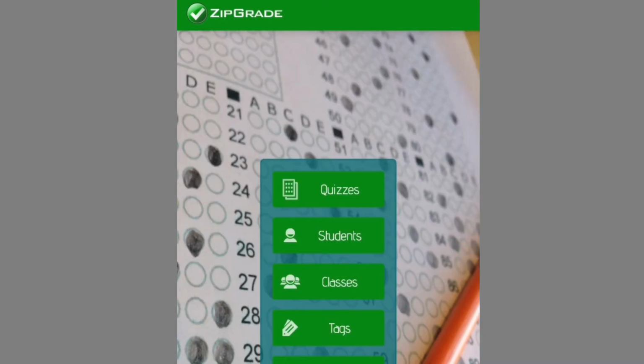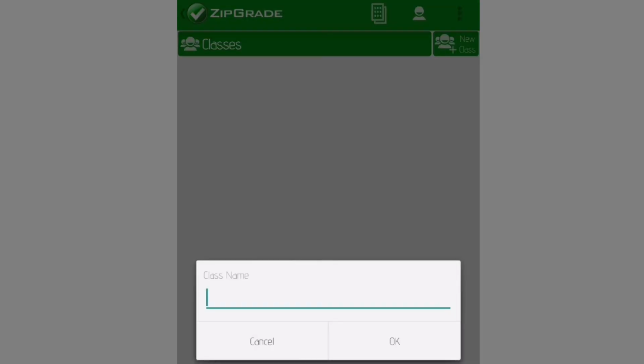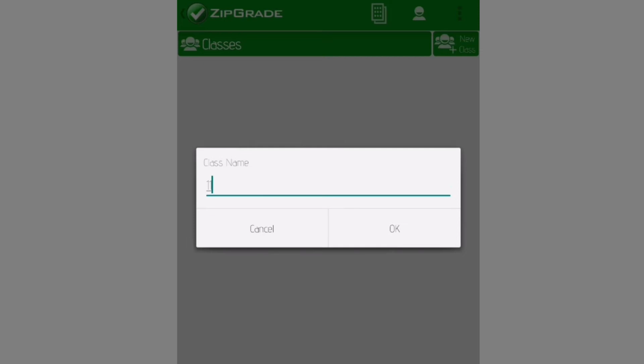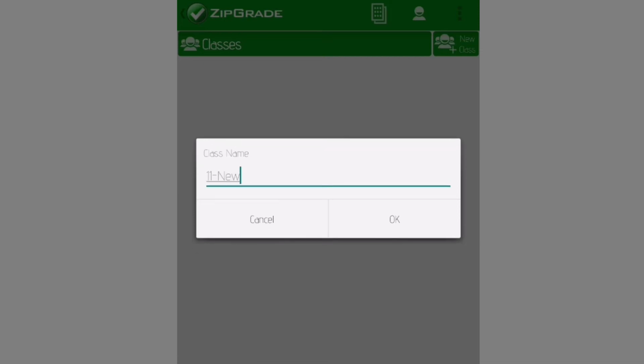Now let's go and do the classes first. So you click classes, and of course on the upper right corner you have the new class. You click that and you key in the classes which you will be handling. So let's say the first class I'll be handling is 11 new. So that's the grade and the section, and then simply click OK.